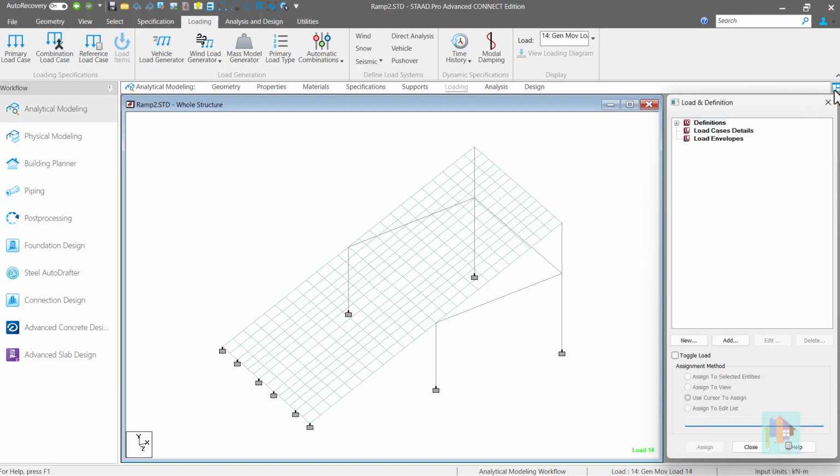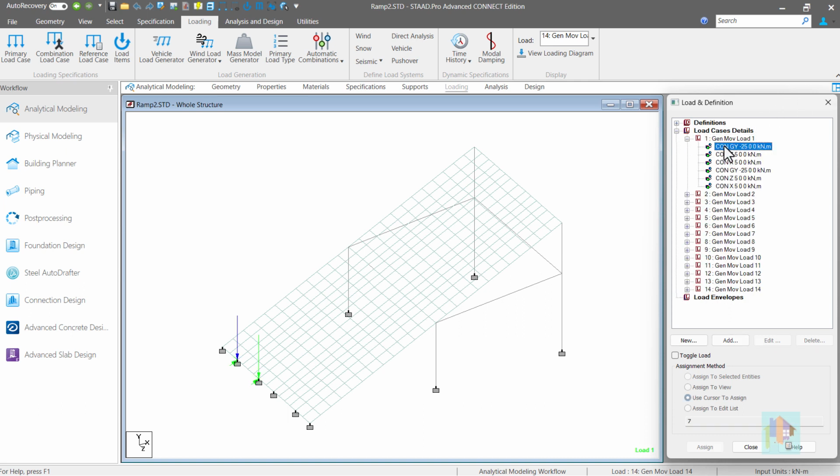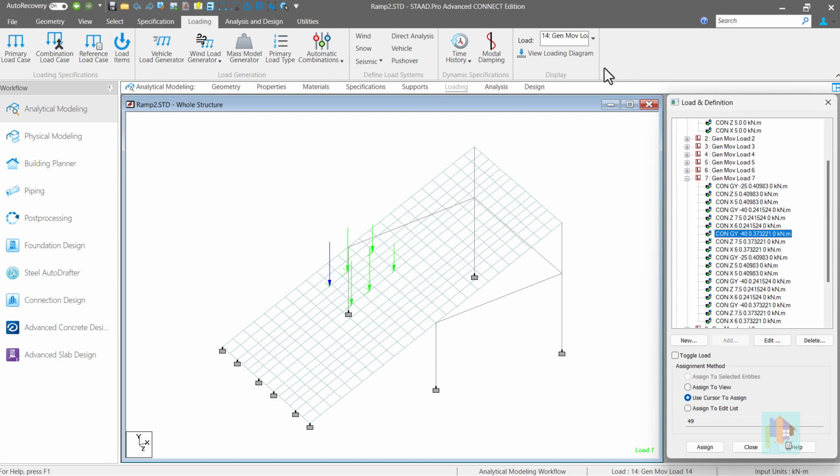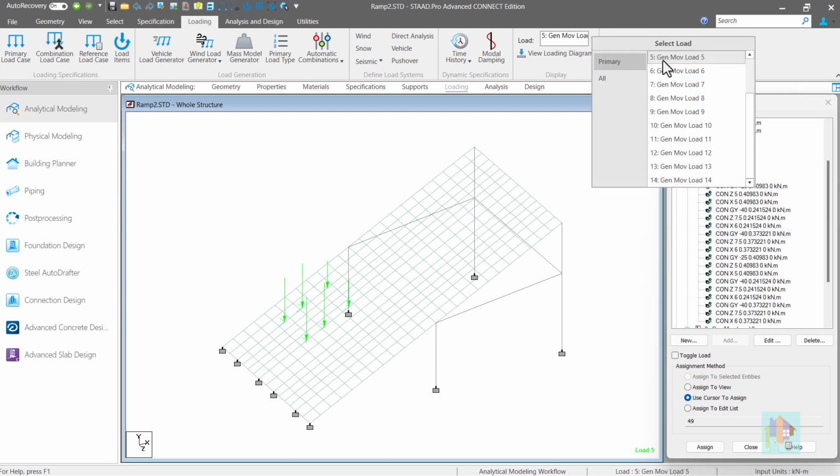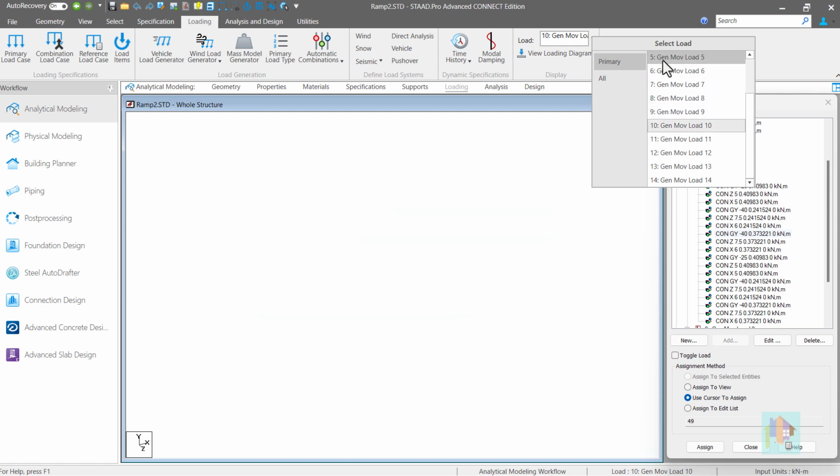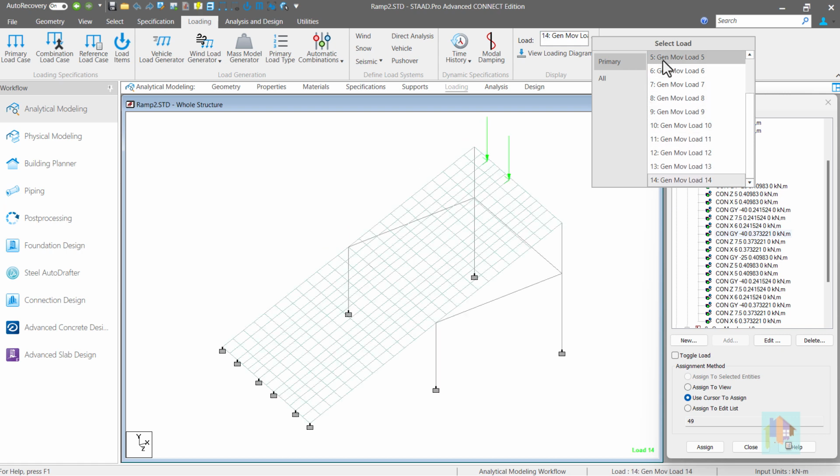In my next session on automation with STAAD, I will discuss all these automation techniques for modeling, and how we can develop different applications using Excel or STAAD script editor, and link those to STAAD.